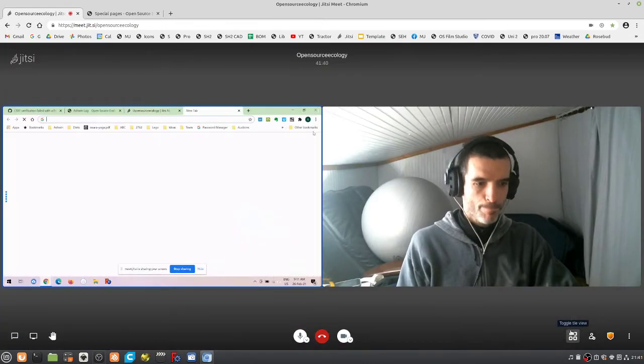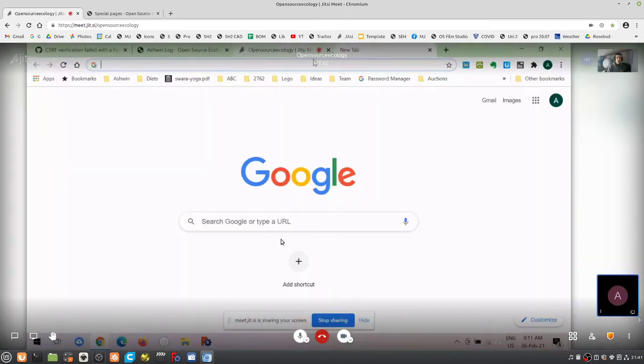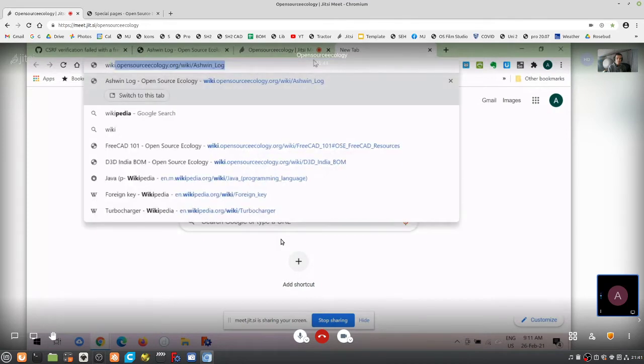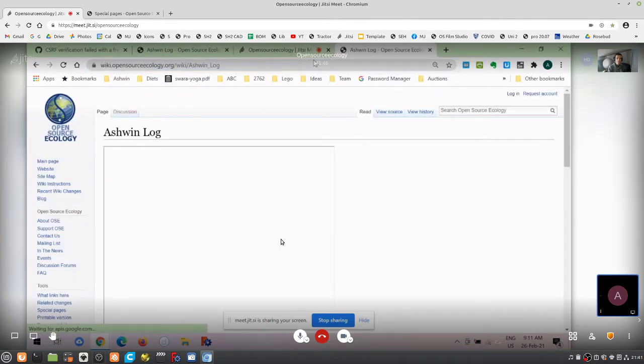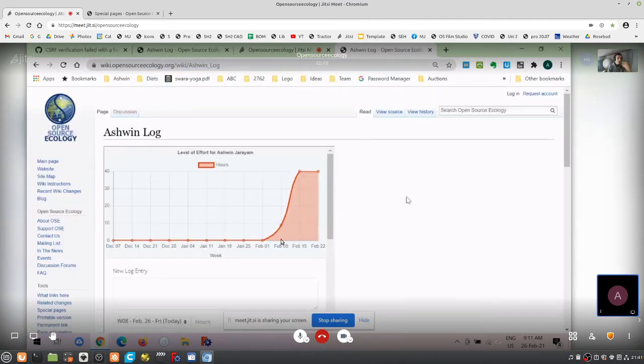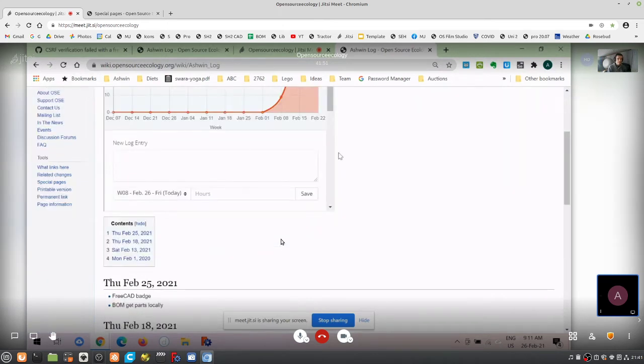So we are here. Okay. So go to your log. Go to my log, which is wiki.ashwinlog. Okay. You've got to log in. Shall I put a test log entry? Yeah. Try that right now. Test log entry. But you've got to put in hours too. So select a few hours.